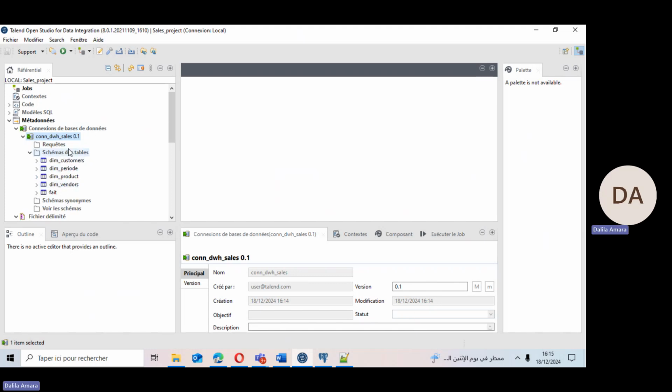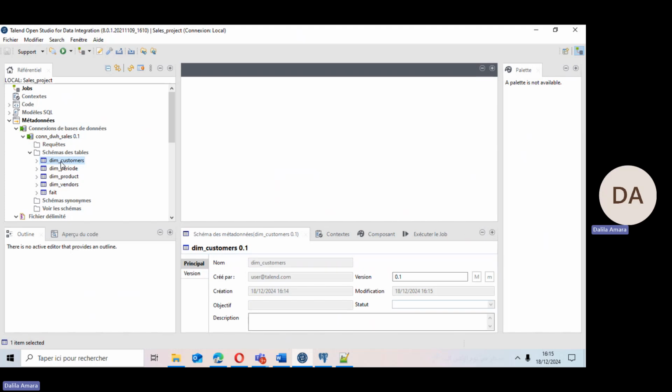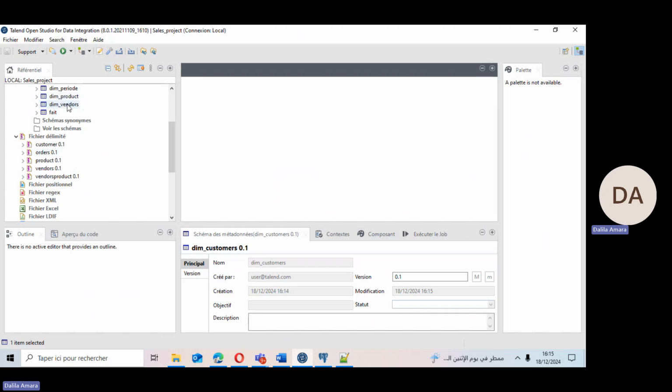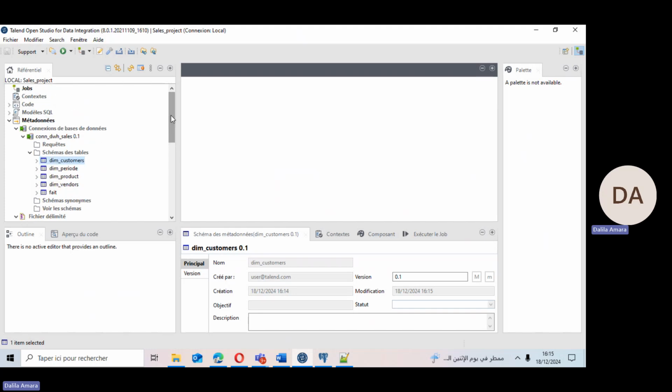All dimensions are provided in our Talend, and we can now simply create different jobs to fill data from the different sources, XLS files or CSV files, into these dimensions in order to create our final data warehouse. So now we can move to our next video, which describes how we can feed data into the different dimensions. And the final video will describe how to feed data into our fact table and create the final data warehouse.